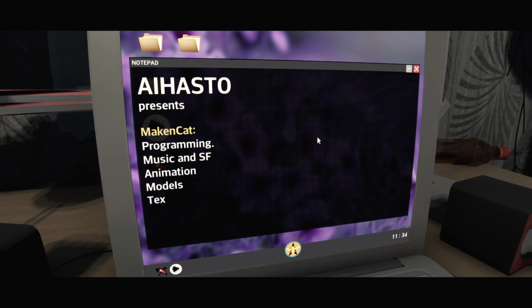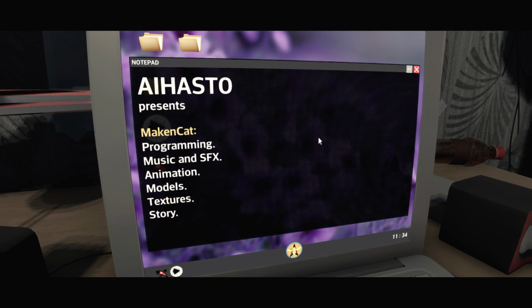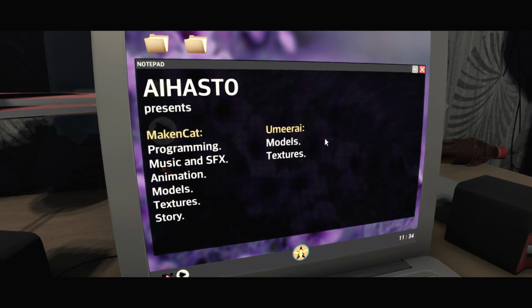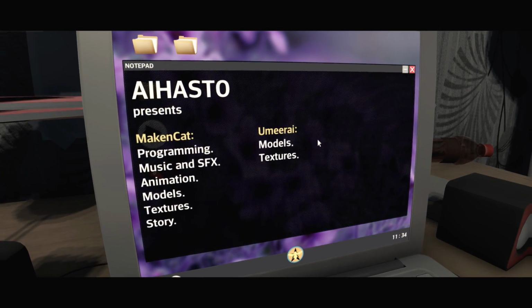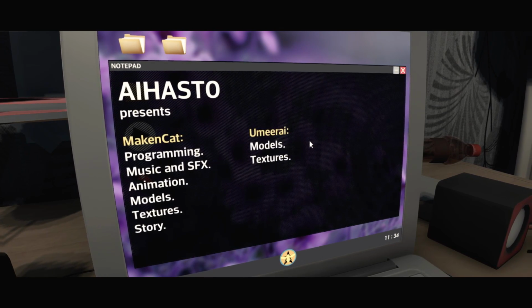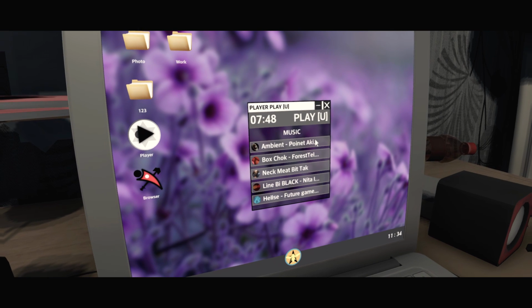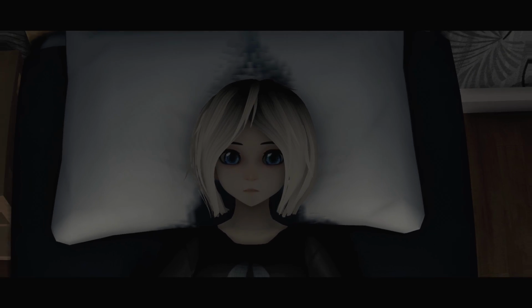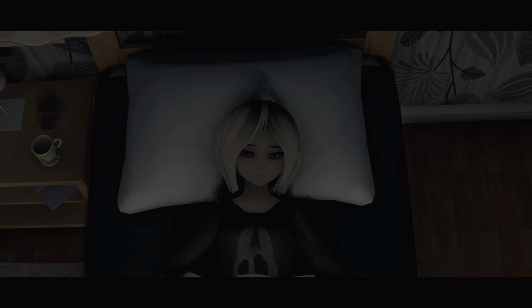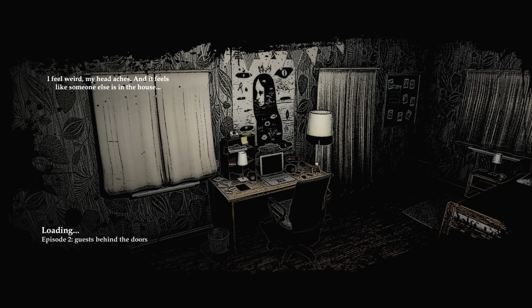Oh, right, that's the developer, right? It's the credits! Why not? I thought some ghostly presence had taken over the laptop. Maybe it has. Alright. Neat introduction. I didn't find any more photos. And we're already on to episode 2, Guests Behind the Doors.